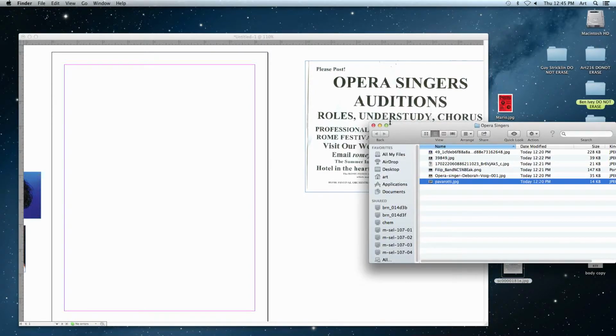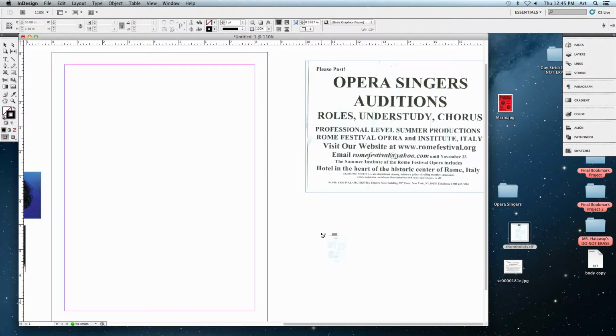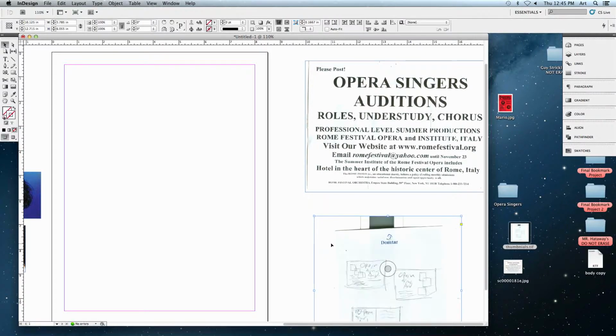I'll even show you one more quick tip. I don't recommend this, but you can do it. Here's my thumbnail images that I drew. I'm going to click and drag it into here. And now you can see when I click, it'll place it in there too. So now you know 3 different ways of placing images.